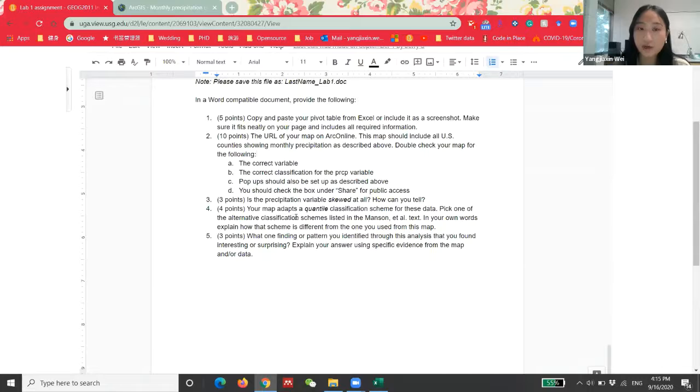And for question 4, your map adopts a quantile classification for this data. So our manually input classification is not exactly quantile, but since we're using first quartile, median, and third quartile values, it's similar to quantile classification. And you need to pick one of the alternative classification schemes listed in the mentioned reading, and in your own words, explain how the scheme is different from the one you used for this map. So basically, everyone read the mentioned reading, and it introduces other classification schemes. You need to pick another one, for example, equal interval or natural breaks, and explain how that scheme is different from the one that we used in this map.